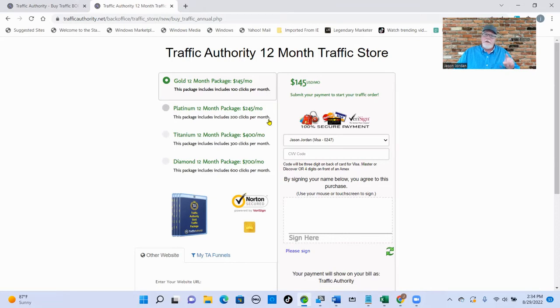And another good thing about this through Traffic Authority, every 3 months, they're going to add clicks to this. They're going to add 25 to this every 3 months. Okay. So the first 3 months, you're going to see 100 per month. Then after that, you're going to see 125 per month for 3 months. Then after that, you're going to see 150 per month. Okay. So they're going to add to it as you go and as you pay, an incentive to stay with us, incentive to stay with Traffic Authority. It really is good traffic.